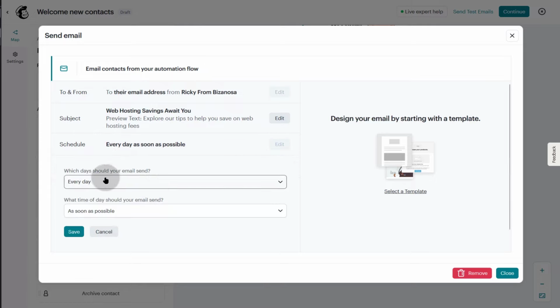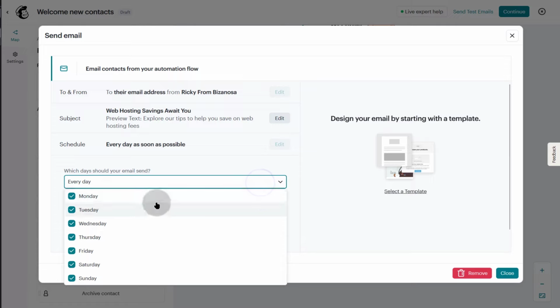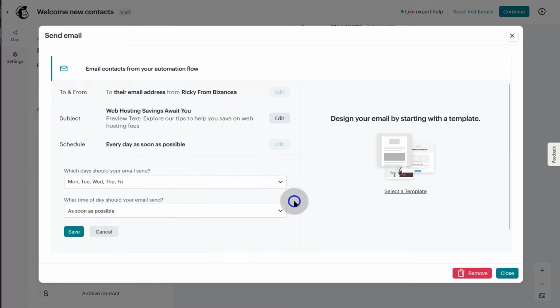When do you want this to be sent out? Do you want it to be sent out every day? Maybe you don't want it to be sent on Sundays. Maybe you don't want it to be sent on Saturdays. So I just select that, Saturday and Sunday. That's just an example, but you should probably just send them on the days when you want your email to be sent to your subscribers.